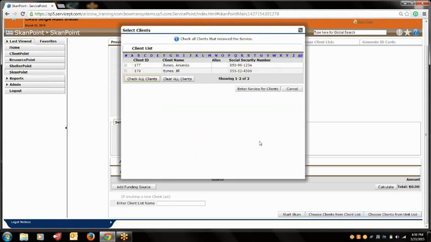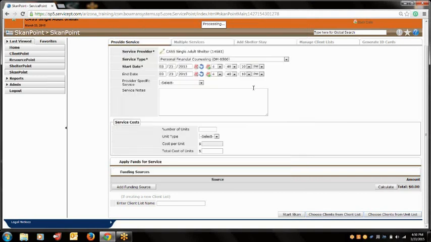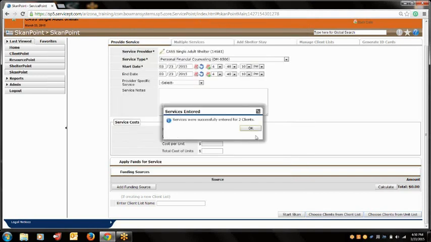Next, a box will appear with the names of clients currently checked in to a bed or unit at your project. You will select the names of those who attended the group class and then click the button to the right that says Enter Service for Clients. You will then be redirected to the ServicePoint Provide Service tab, and you'll notice an alert box on your screen informing you that a service has been successfully entered for the number of clients you chose, and then click OK.